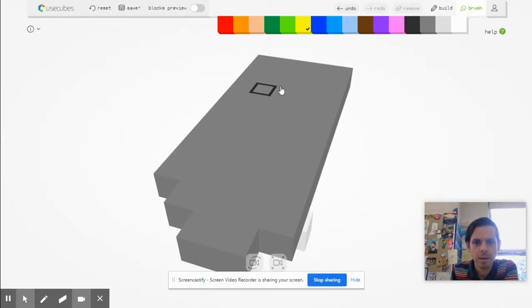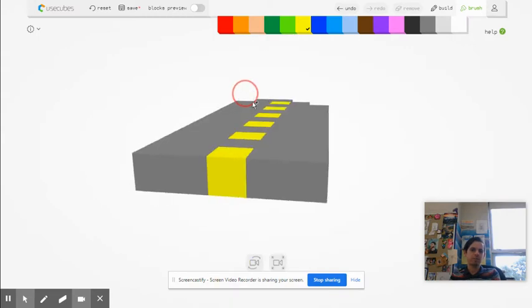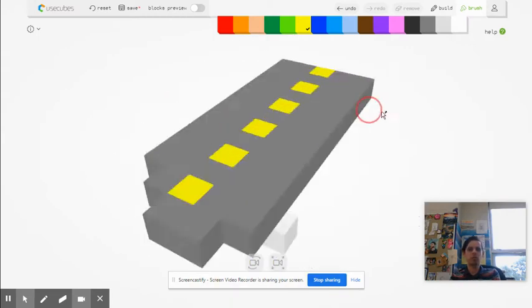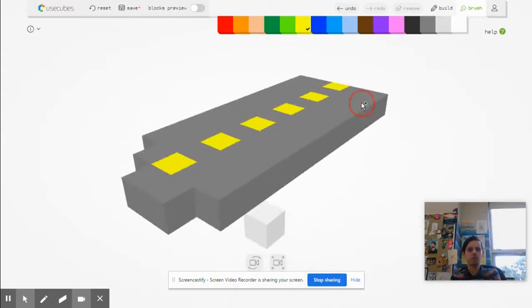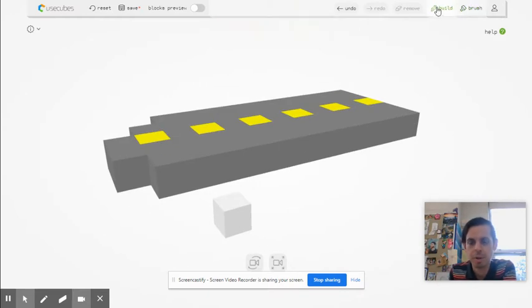Okay, and we want it to look like a road, so I'm going to grab some yellow and maybe fill in every other block. Perfect. When you click on the outside and you hold, you can drag and view your model from different angles. All right, let's switch over. Let's do black. And we're going to go back to build now. So I'm clicking on build.